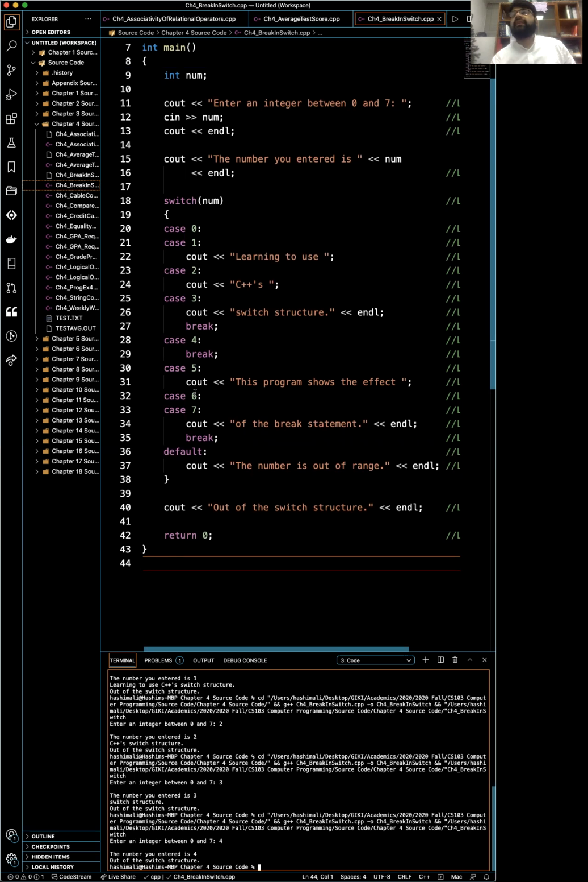Similar case for maybe 5, 6, 7, you can kind of guess. You can pause, run it on your own and see what happens when we enter 5, 6 or 7. If you enter 5, you'll observe "this program shows the effect of the break statement", "out of switch structure", gone. If you enter 6 or 7, you just get "of the break statement", "break" and gone, right? So you need to understand the difference between 5, 6 and 7 and what they are doing here.